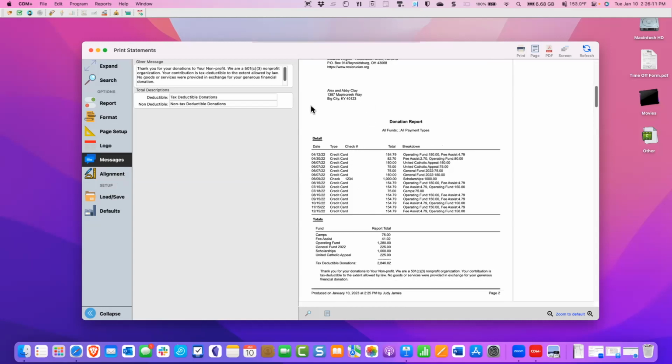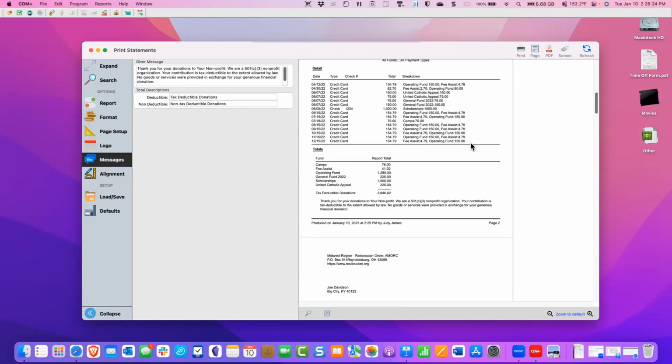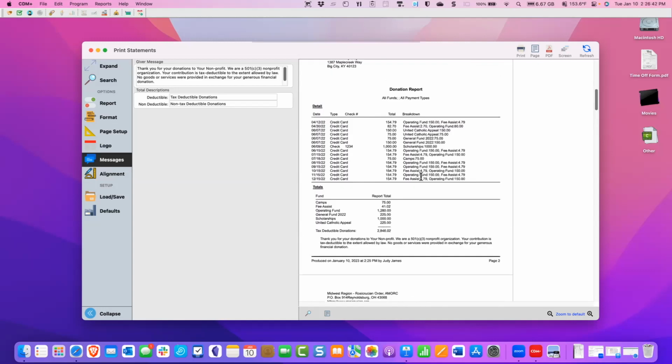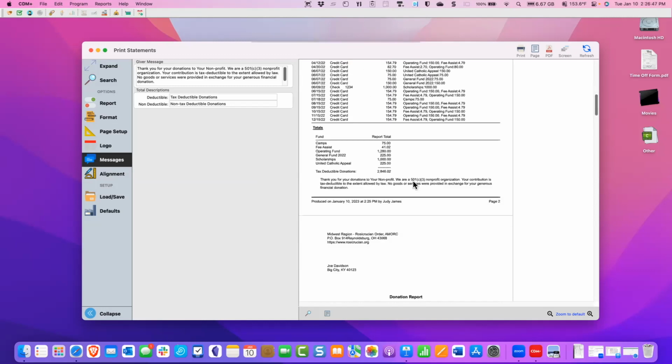In addition, you come down into this, and you see that you have the detail that shows all of the gifts by date, along with the total and how they were broken out by fund. And then you have a total section that breaks it out by funds. And here is that total for tax deductible donations. And then finally, your giver's message is right here. Now, in this window, it just keeps scrolling to see each donor's giving record.